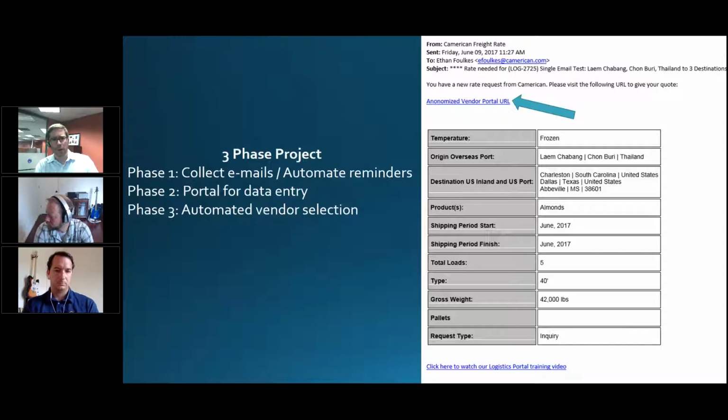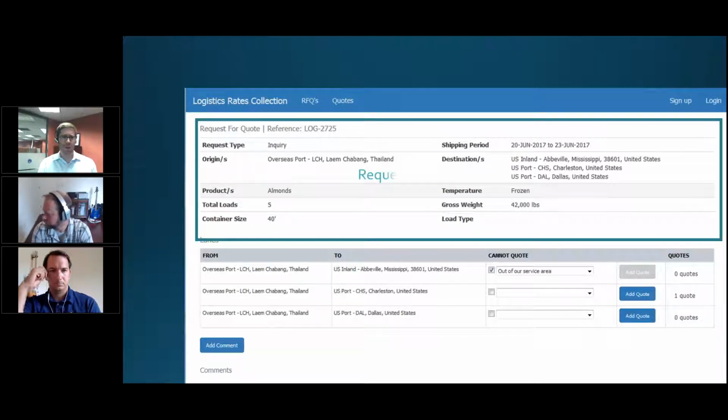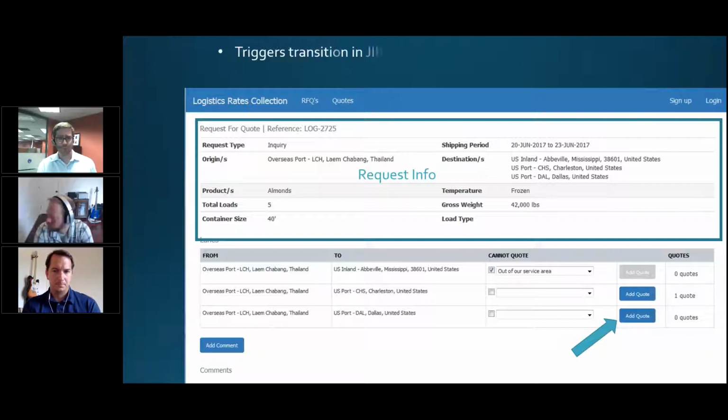So let's click the link to the vendor portal URL, and let's see what comes up. So this is the vendor portal that we built. This is a custom web app. And you see up here, we've basically displayed all of the request info to the vendors. Again, same info that was in the email. And then down here, they have the ability to add a quote. So they click the button, they fill in the price and the weight and a few other things, and off they go.